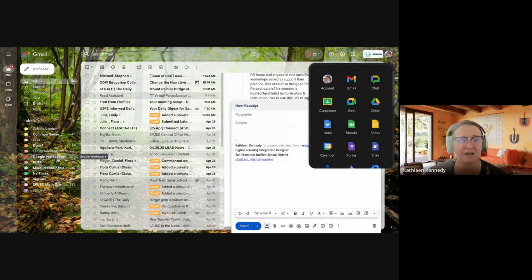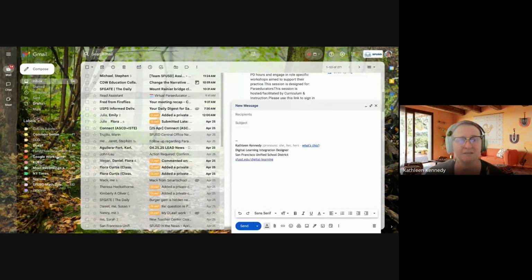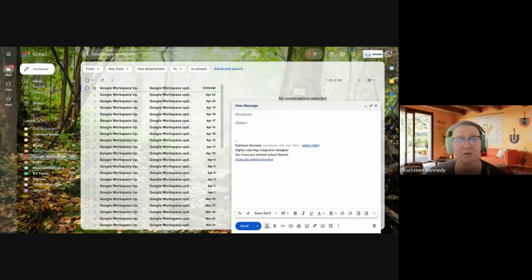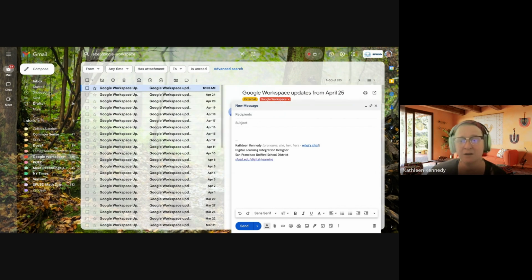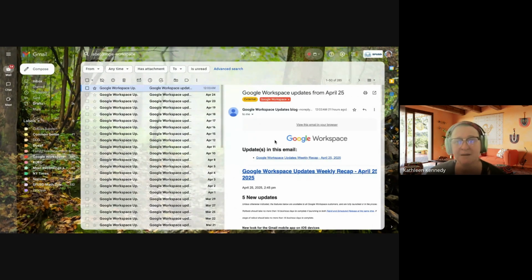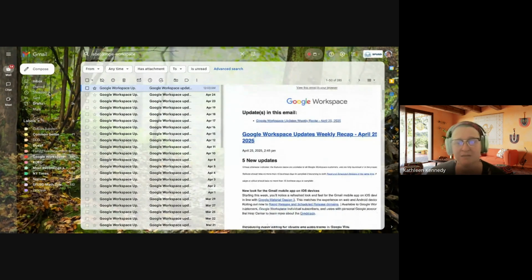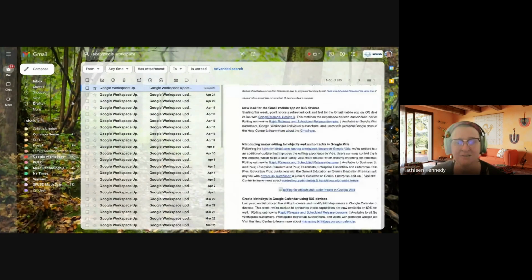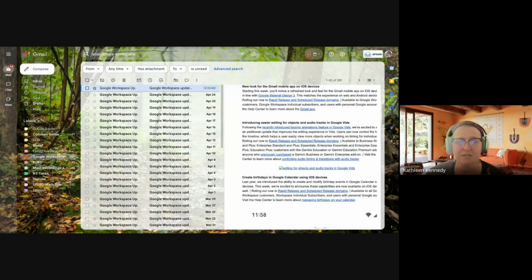And in the filter, there's a Google Workspace label, and that has all the Google Workspace emails that I get. So if I wanted to go through and click on a recent Google Workspace email, it has all of those updates. What are the updates in Google Workspace? It says it has 5 new updates. And anytime I wanted to go through those, I could take a look at them.